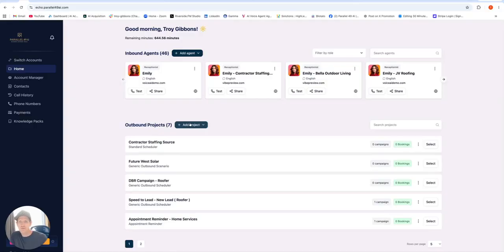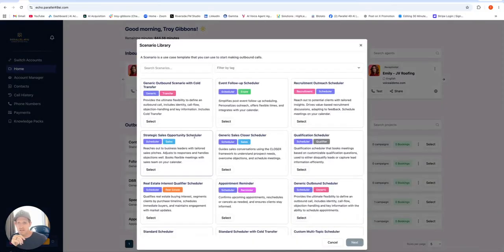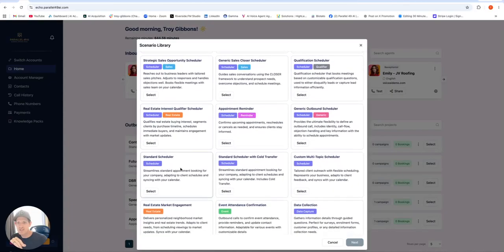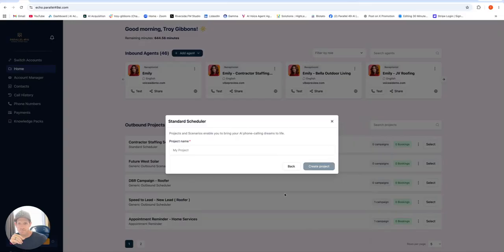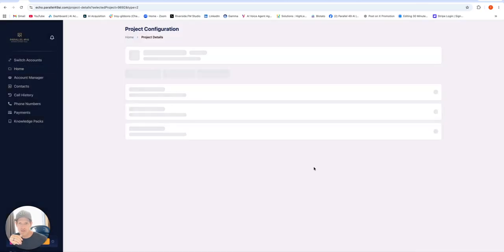Okay, so we're at the main screen here of the platform to build the agent. So we're going to go to Outbound Projects. We're going to add a project here, create new project. Okay, for this one, we're going to build a standard scheduler. So we'll select that. So we're going to call this Contractor Staffing Source Podcast Guest. So that will be the name of the scheduler.